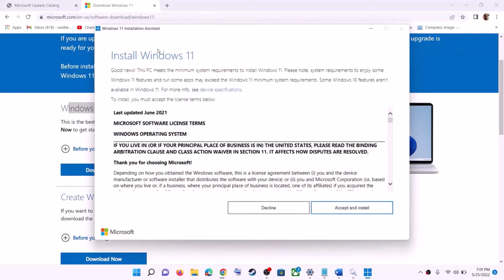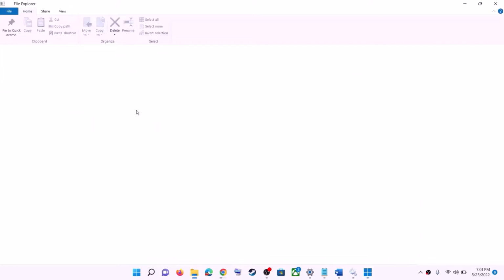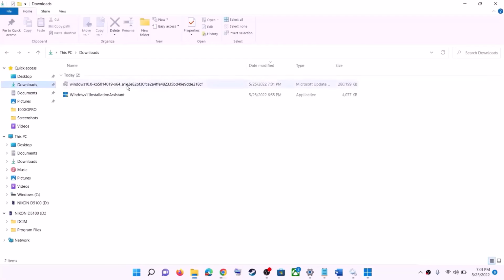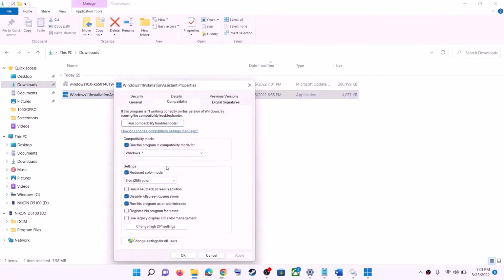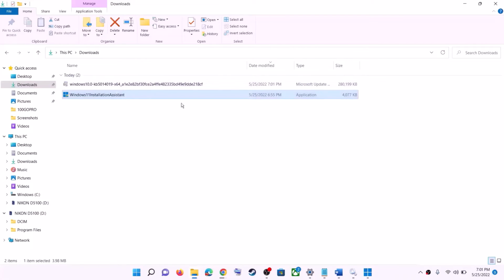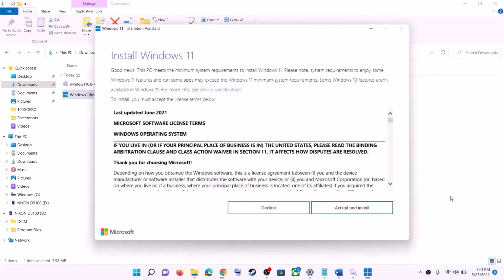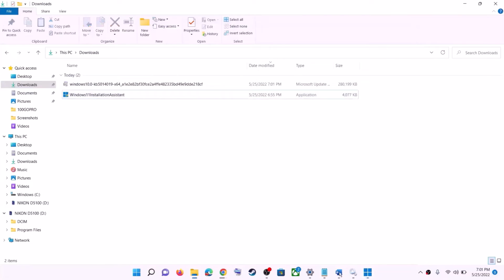Now if Windows 11 Installation Assistant is not opening, in that case, open File Explorer, go to Downloads, and then here you can see Windows 11 Installation Assistant. Make a right click, then select Properties, go to the Compatibility tab, and then put a check on the box which says Run this program in compatibility mode for. So put a check over here, then select Windows 7 from the list, and then click on Apply, click on OK, make a double click, and then click on Accept and Install, and your Windows should be up to date.